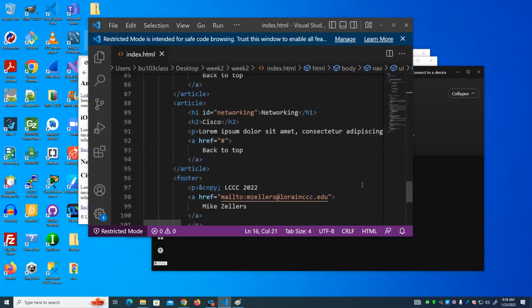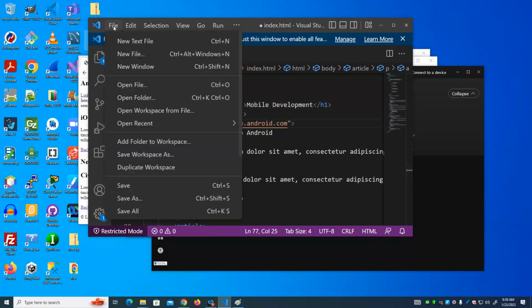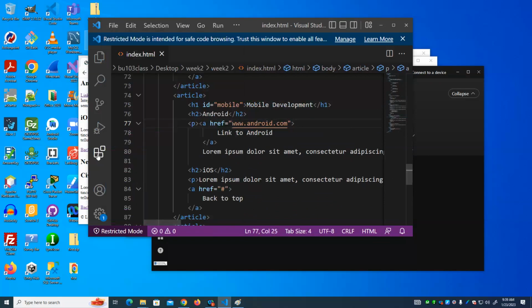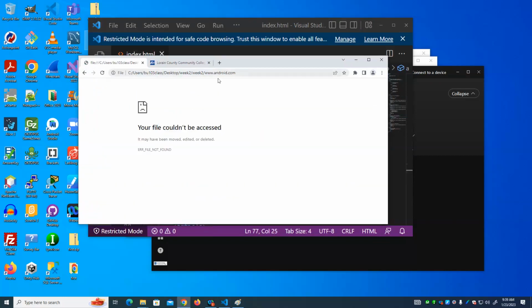How does it know that? Because of the HTTP at the beginning. If I were to forget that, the link wouldn't work because it would think I have a web page called www.android.com, and I don't have a web page named that.